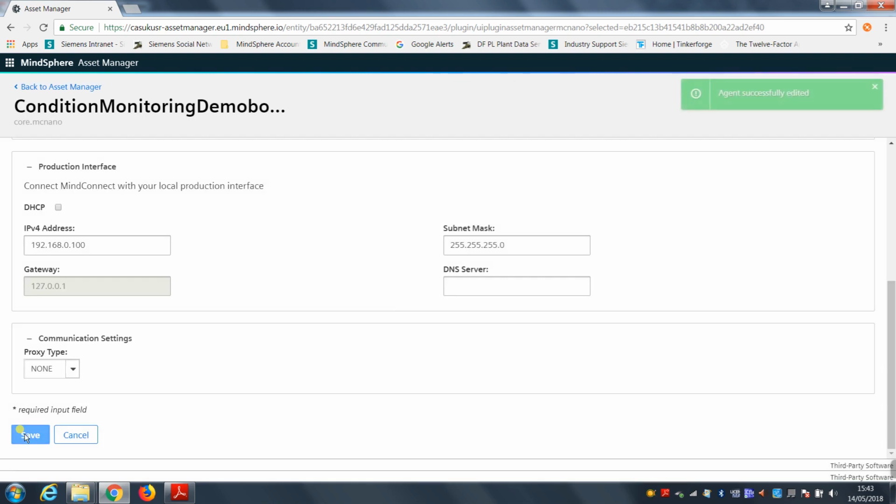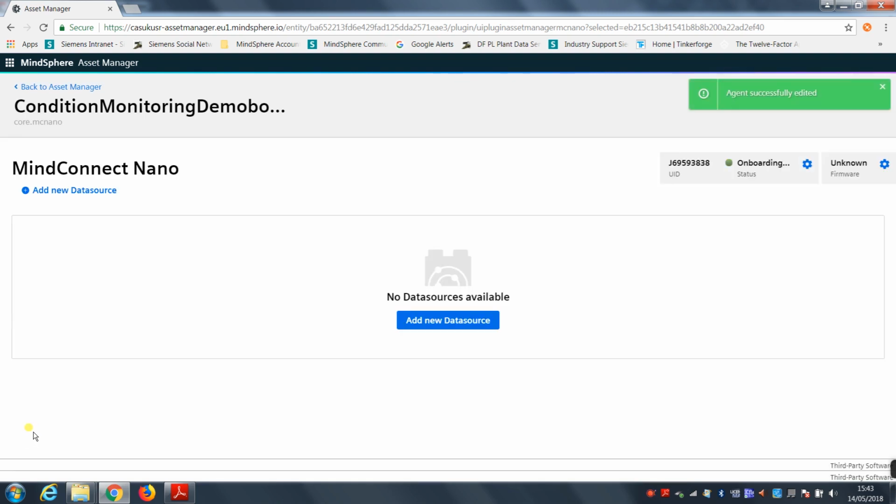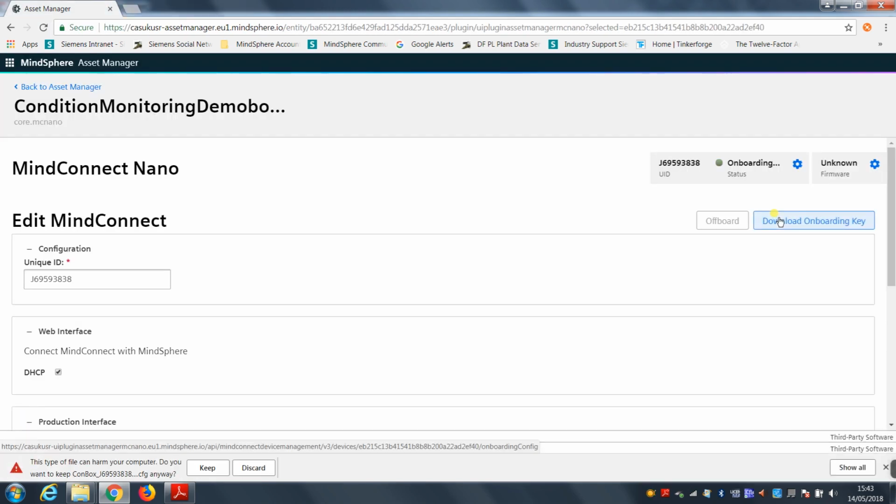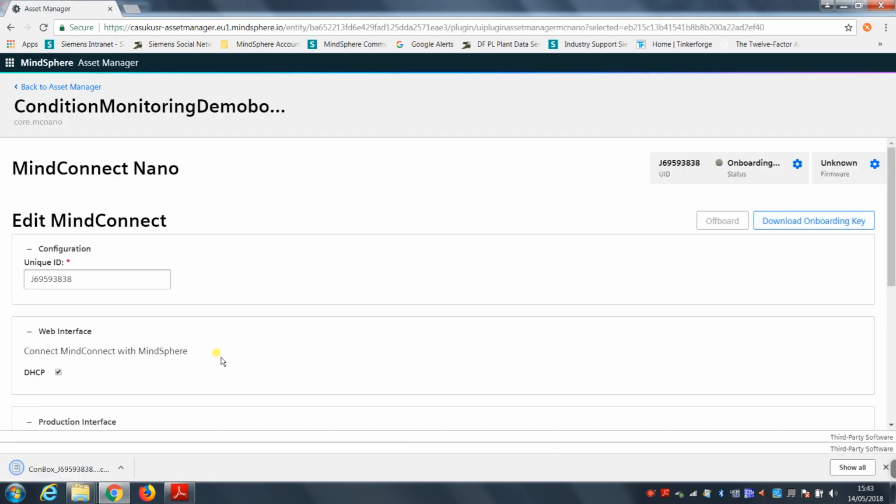This will save the agent, and on the top right hand corner, where it was previously saying not onboarded, it now says onboarding. You're not finished yet because you need to download the onboarding key. This is done by clicking on the download onboarding key button. If you get that error, press keep in Chrome.